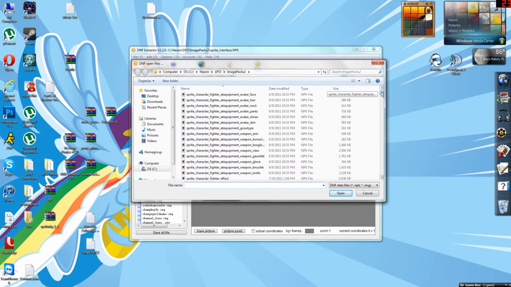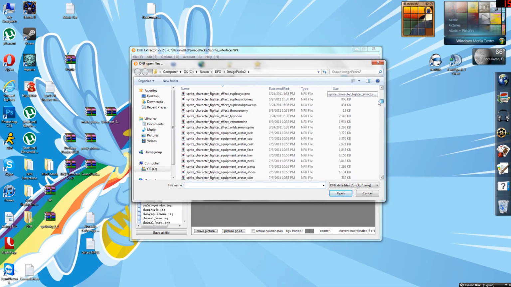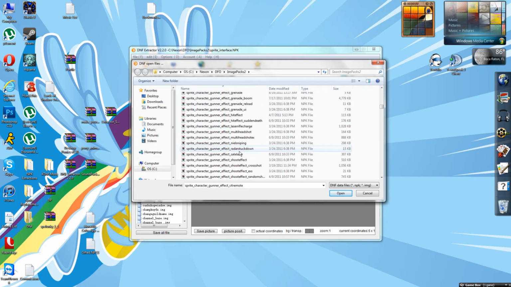A couple of skills that you may not be able to find on your own are in Gunner, Effect, Subweapon Struck Down.